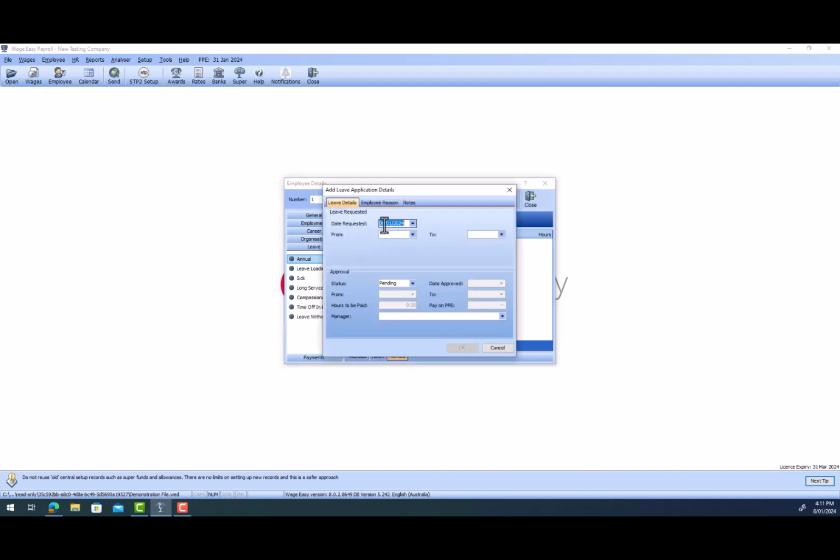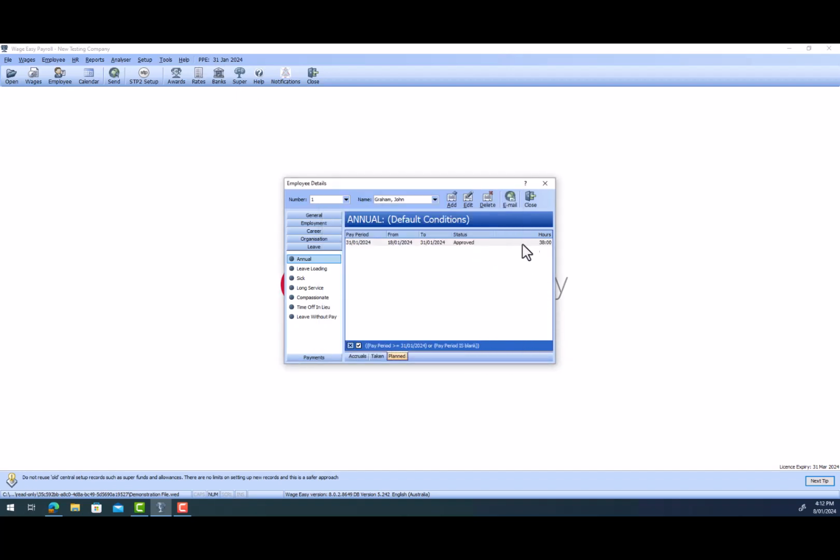So the date requested, you can leave as whatever the date is that you're going to process this. Then the dates this employee will be on leave. So I will select from say 18 to 31st. Now I just need to change the status to approved. Date from 18 to 31st, date approved, hours to be paid, say 38 hours, and which pay period ending you want to pay this leave. So I will select 31st, the same as the current pay period ending date. So just put 38 hours in there. Now it's under plan, and close this.